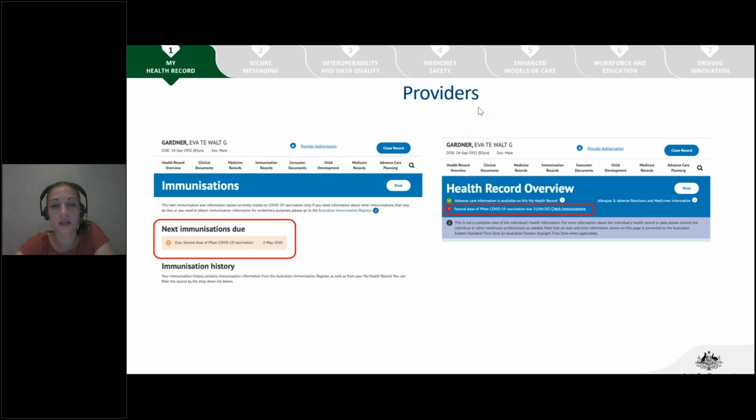Again, in the National Provider Portal, these alerts will appear as part of the Immunisation Records tab, but also if you just log into a patient's My Health record, there is usually the health record overview page, and there is an alert section on that page as well with the next dose due. So very handy, and something, as I said, for you to look forward to. You'll be able to see something very similar through your clinical software systems as of May, when the new release comes out.